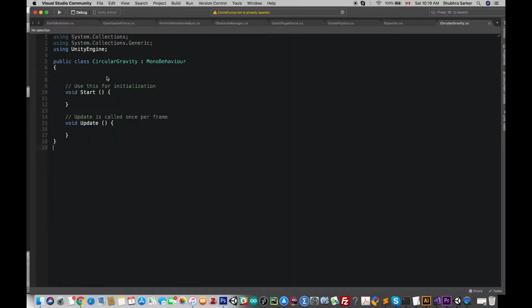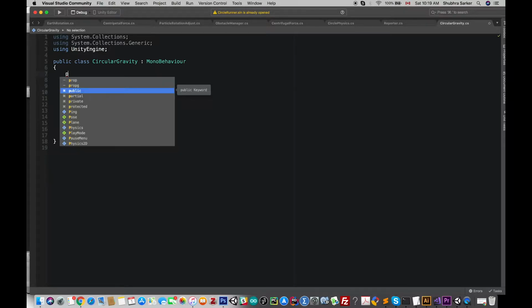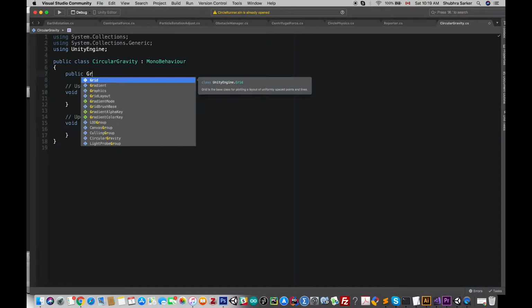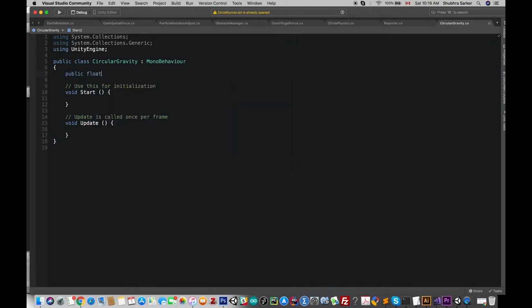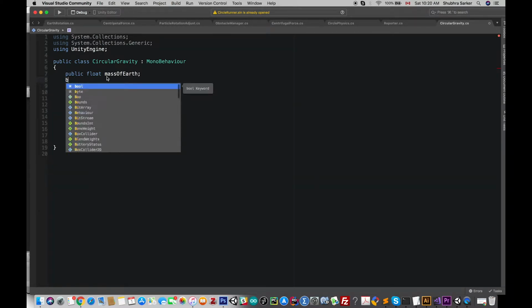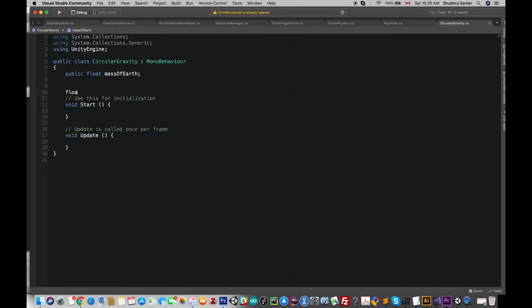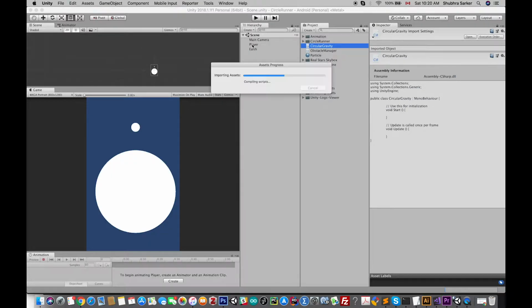And the first thing we need, if you remember the equation, is the mass of the two components, right? So let's declare a variable for the mass of the earth, and for the mass of the player, I'm going to use the rigid body component assigned to this particular game object. So this script will be assigned to the player, right? And the player has a rigid body, right?